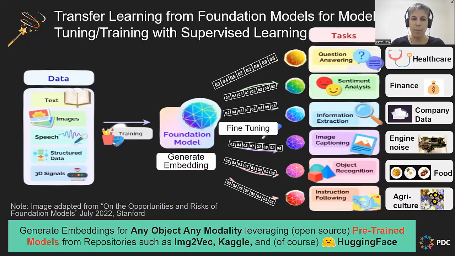We can generate embeddings, and this is the magic. That's why you have the magic wand here on the left. You can generate embeddings for any object, any modality. Modality means it can be text, audio, image, okay? And the object, instead of audio, could be the noise from an engine, it could be speech, it could be music.